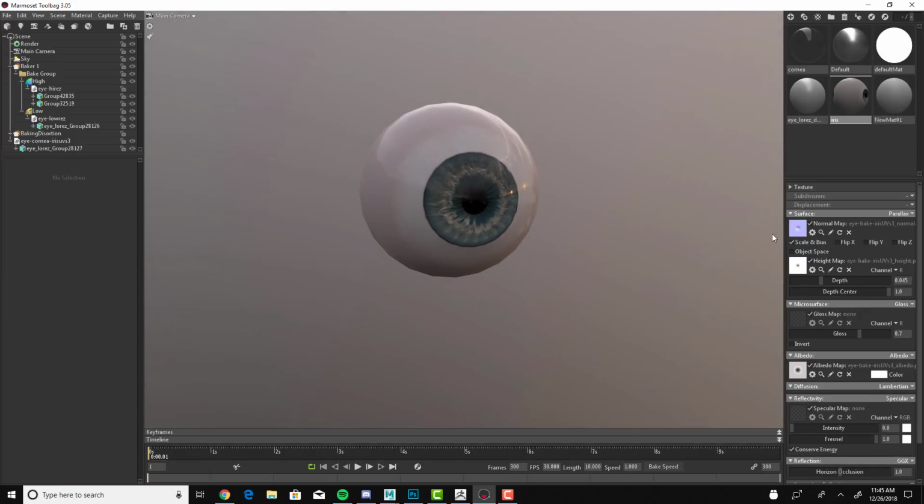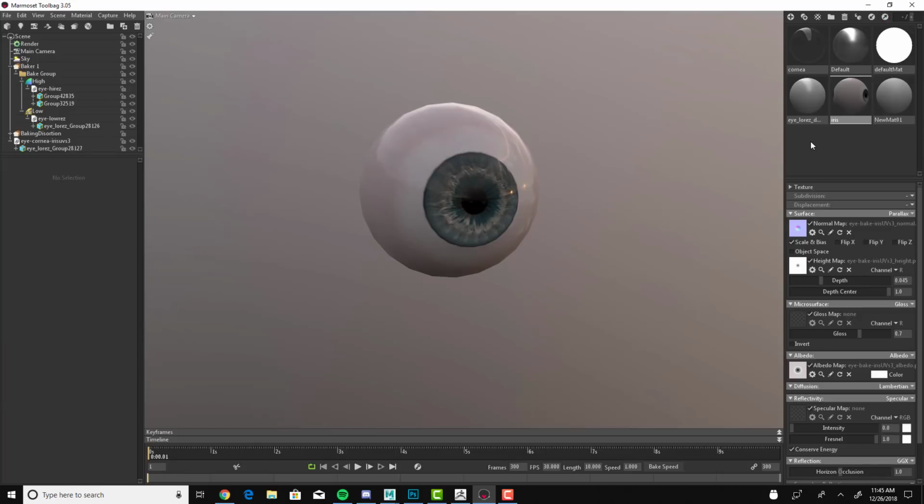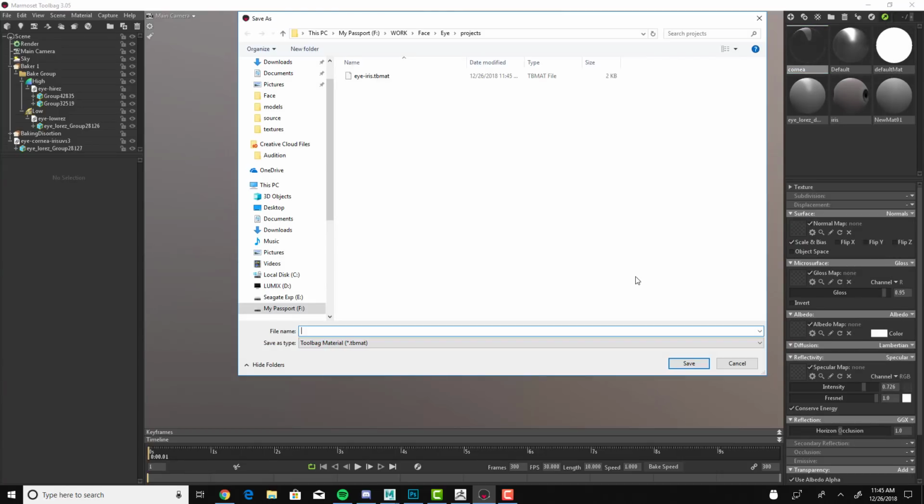Now the next thing for us is we've got our materials here. We've got our models here, and they already exist. They're already FBXs that are out there. So the big thing to do is come into our iris and export this file. I will export this and go into projects and say iris. Then I'll go into my cornea, export that, and say cornea.